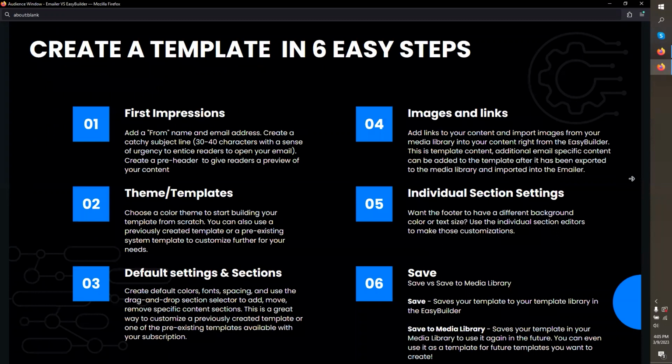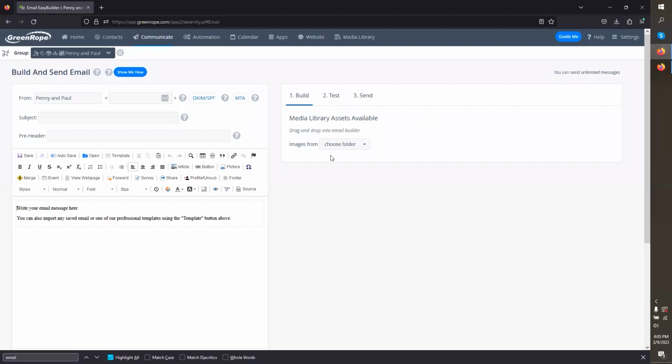So in 6 easy steps to creating a template, the first thing we want to do is add your from information here. So the from name and email address. One thing I like to point out, and we'll cover this in our best practices as well, is use a name, use Sheena at instead of sales at or info at. You'll get more read rates that way. You'll get a better deliverability.